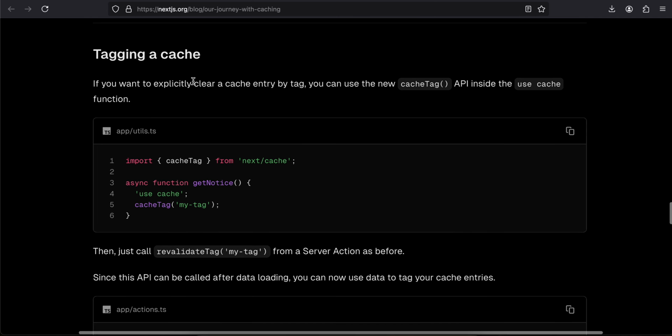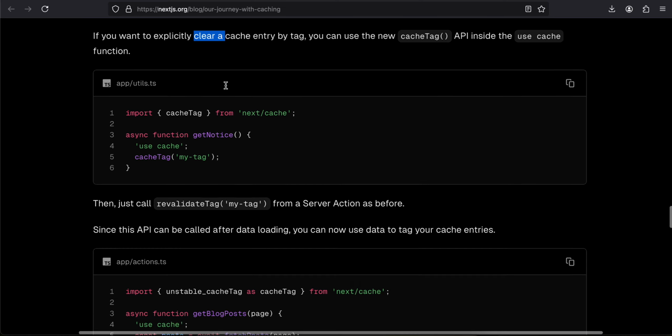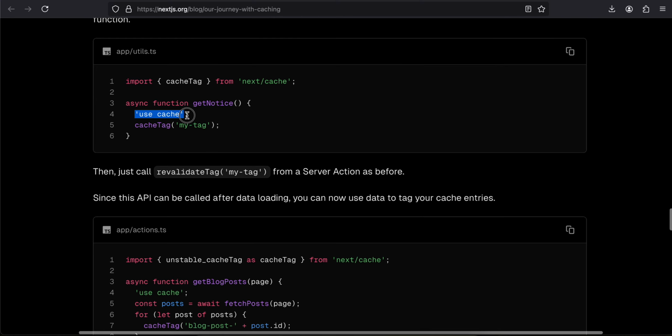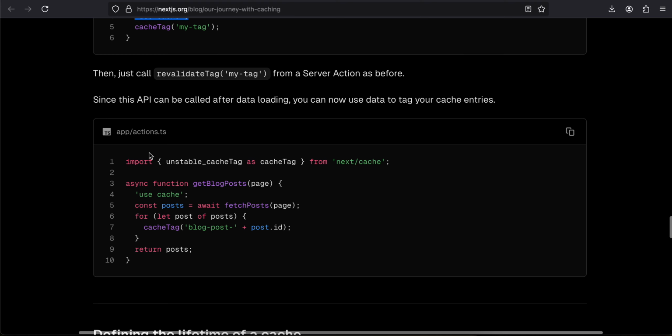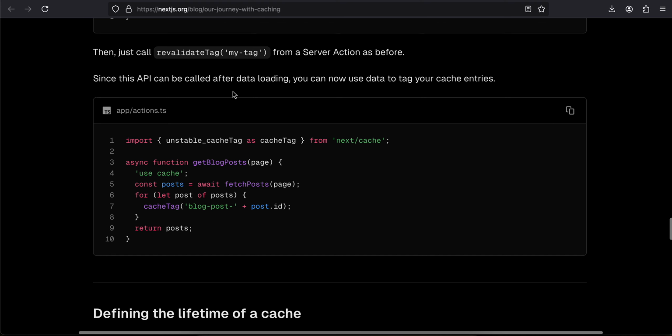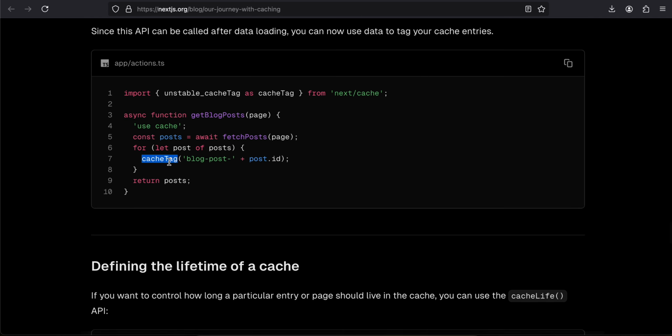Tagging a cache: if you want to explicitly clear a cache entry by tag, you can use the new cacheTag API inside the use cache function. So yeah, you can use something like this. Then just call revalidateTag('my-tag') from a server action as before. Since this API can be called after data loading, you can now use the data to tag your cache entries. So yeah, here you can use cache like this: fetch the data, loop through it and add a cache tag as well.